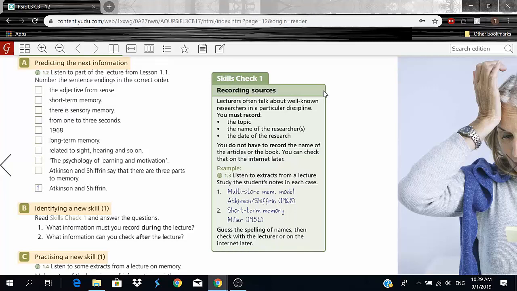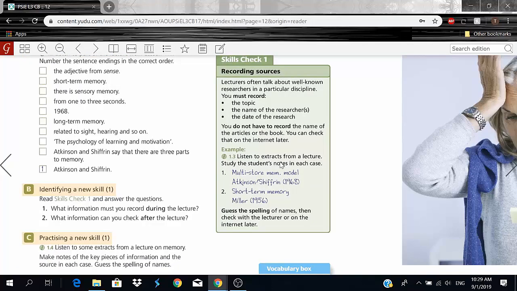However, you do not have to record the name of the articles or the book, so you don't have to be way too specific with the article or the book. You can check that on the internet later on when you review your notes, when you go home or whatever. Okay? So let's have an example here. We have listen to extracts from a lecture. We're not going to be listening to this. We have an exercise later on that's very similar to this. So this is how you write it.